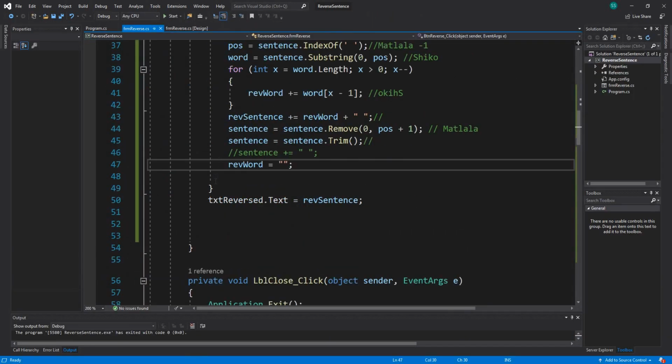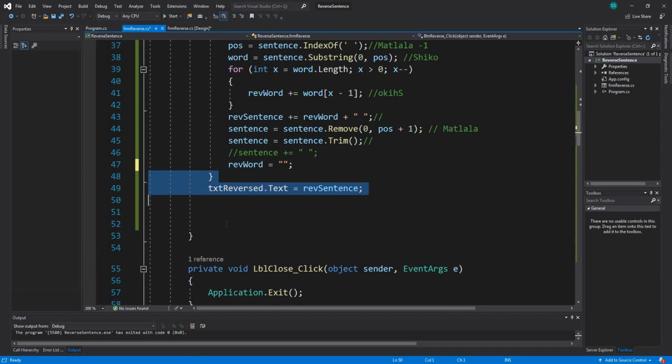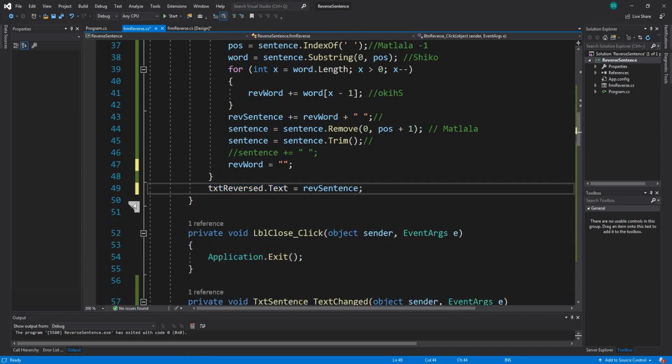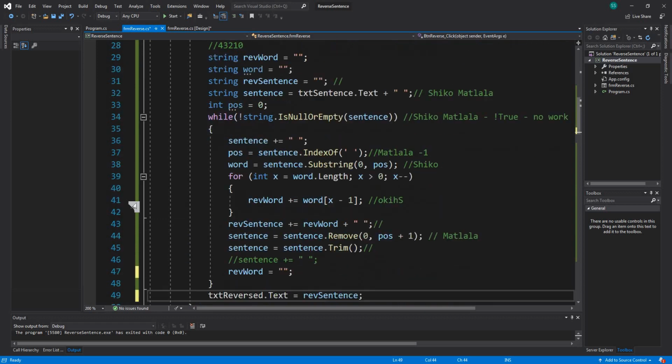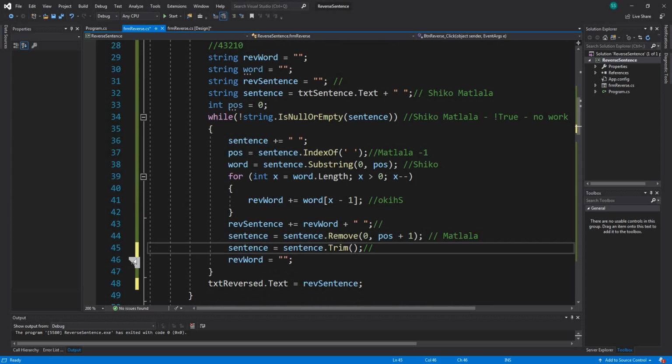Yeah, it's how you reverse a sentence. I want to show the algorithm very well so that the code can be seen. Yeah, well, that's how it's done. I mean, it's very simple.